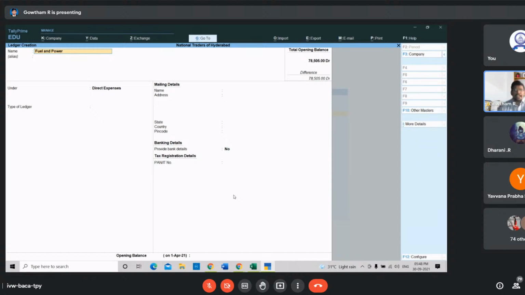For production, what do you need? Power and fuel. For production, you need power. To make the machines run, what do you need? Fuel, sir. Good. Now tell me, direct or indirect expenses? Direct. It is direct expenses. Right? Good. You are nearly at the right answer, but you should understand the correlation. Very good attempt. I appreciate you.